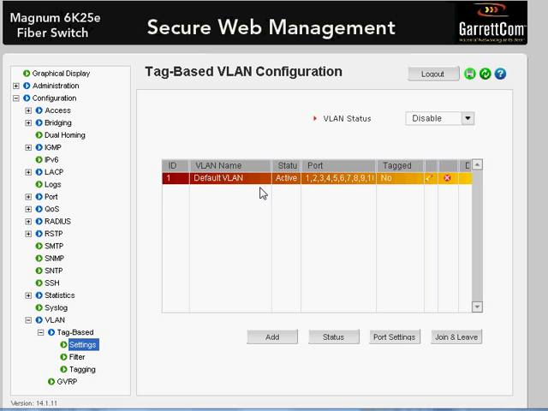Okay, so enough theory, let's start with the practical. Step number 1 is to basically turn on the capability on a switch to use VLANs. Currently the VLAN status is disabled. We want to click on this box and select enabled. Step number 1, done. Step number 2 is to go down to the add button, and we're going to add in the VLANs we want to have.